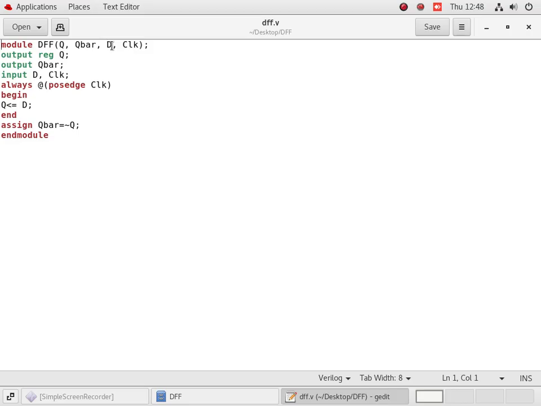We have one input, that is D, and you know that in a sequential circuit a clock is required. We get two outputs, that is along with Q we get the complementary output, that is Q bar. So here inputs D and clock are the inputs, and outputs are Q bar as well as Q.